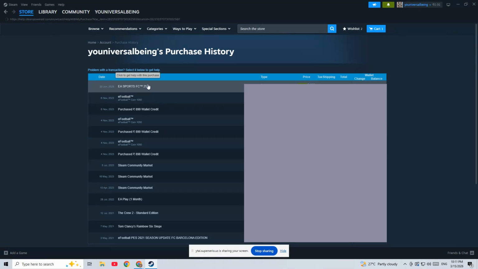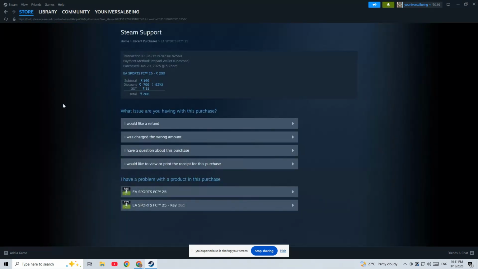Click on that specific game to open the purchase details page. This page will show information about the transaction and provide several support options related to that game. One of the options you should see is labeled "I would like a refund." Click on that option to continue with the refund request process.